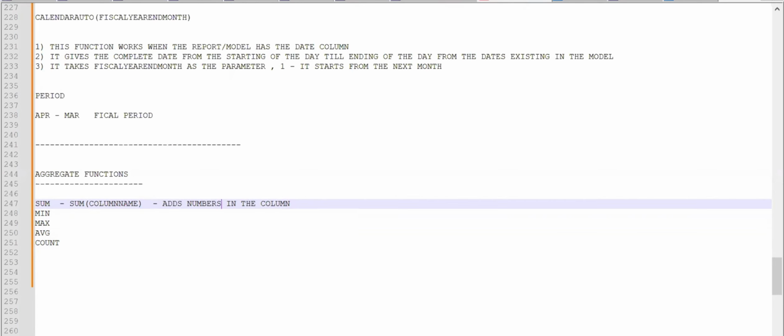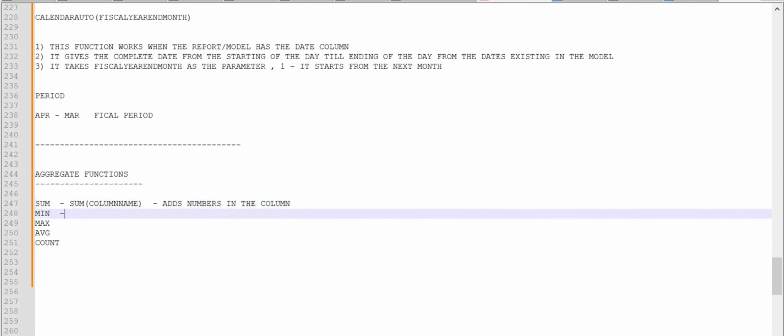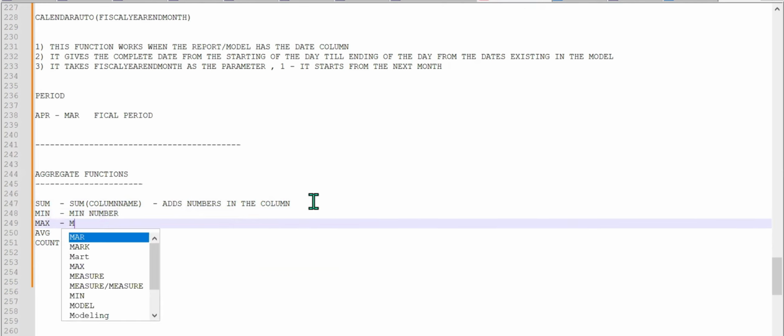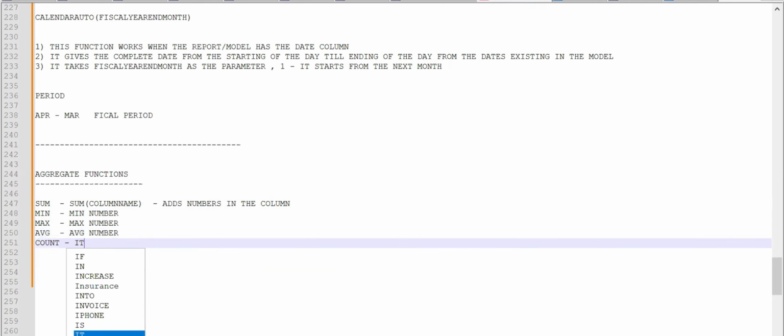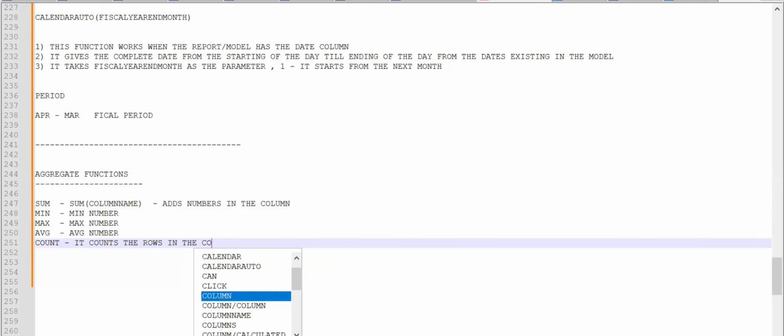Most of the time, aggregate functions are applied on the numeric data type, on the sales, on the price, on the quantity. What is the minimum? It gives the minimum number. Maximum, the maximum number from the column. Average gives the average number, and AVG is the function name. Count counts the rows in the column.